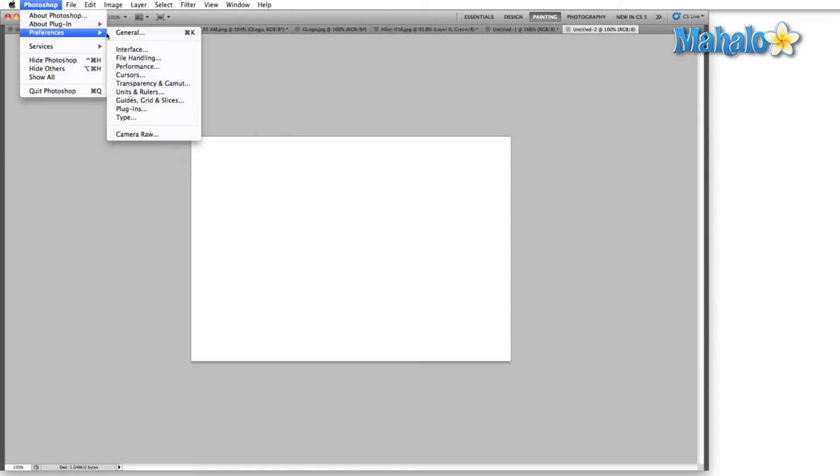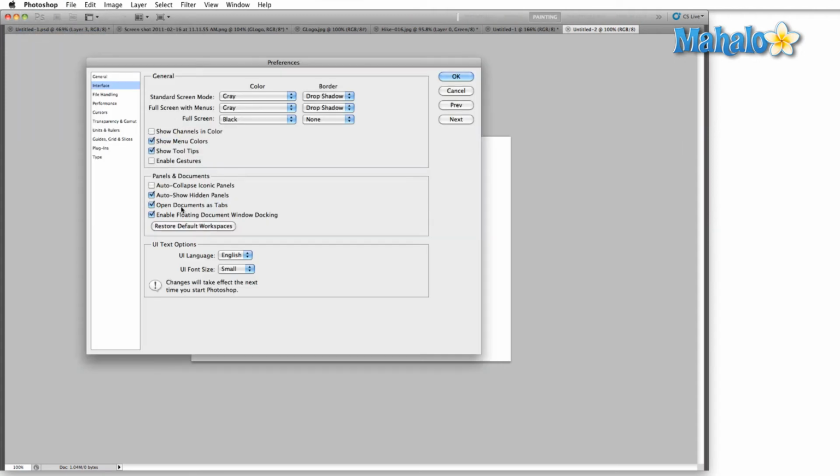So back into the Photoshop interface section. Open Documents as Tabs. What that does, you can see I have several documents open here. Every time you open a new document, it'll just appear as another tab. If you have that shut off, then each document that you open appears in its own separate window.